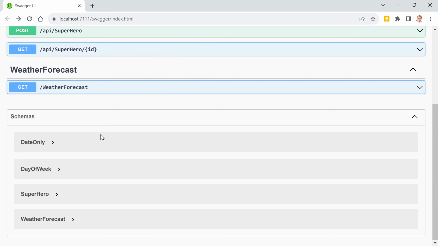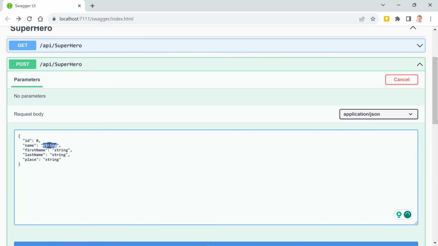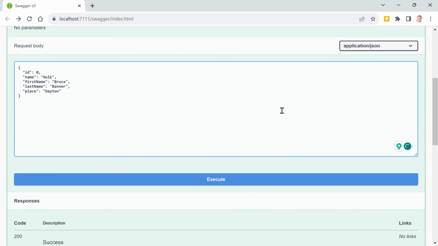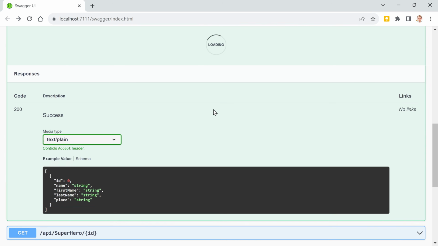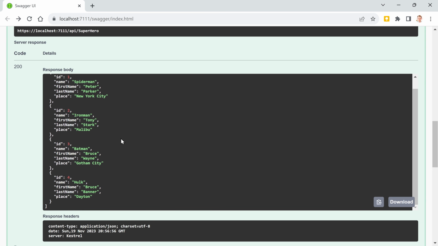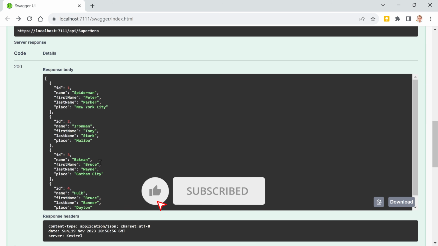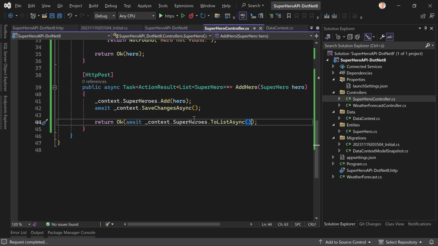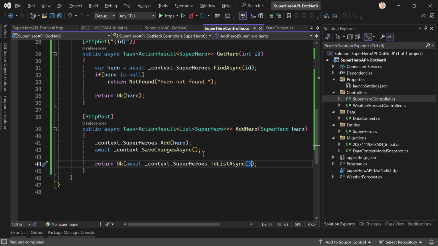And now we have the option to add Hulk. Try that. Come on. Hulk it is. Another Bruce. Banner. And the place, I actually don't really know, but the birthplace is Dayton, Ohio. So let's just use that one. We hit execute, and now we get all our heroes. And as you can see, Batman was also successful. So we were able to create Batman. Sorry for these little mistakes here, but maybe this is a great way to learn, right?